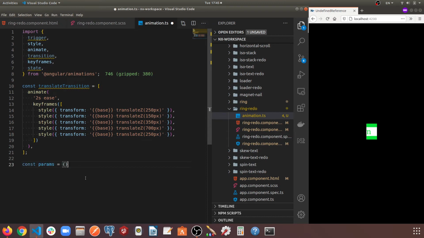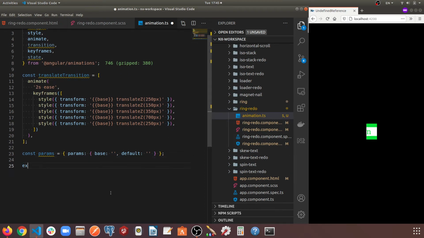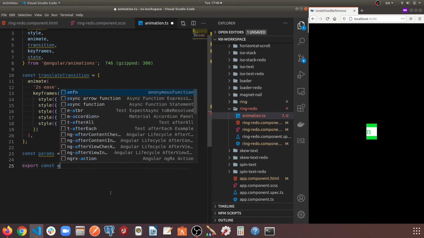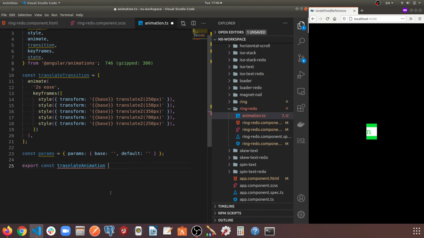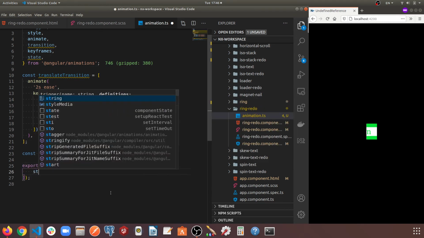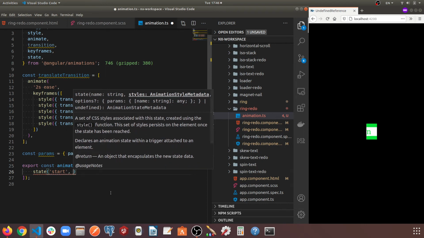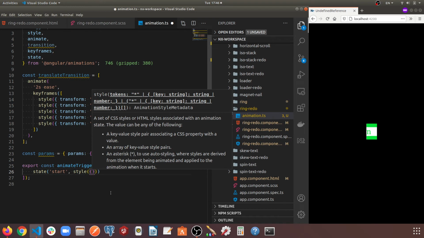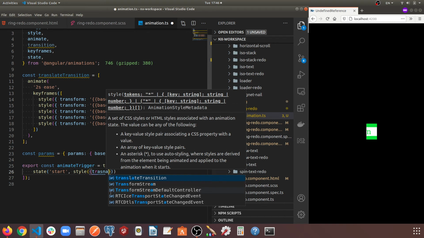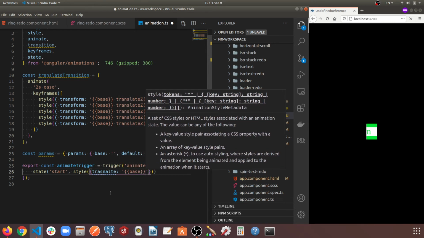So, export default, export const, translate animation. Animation trigger. Trigger, animation. So we're gonna have a state. That state is gonna call start state. Style. It will be translate base.